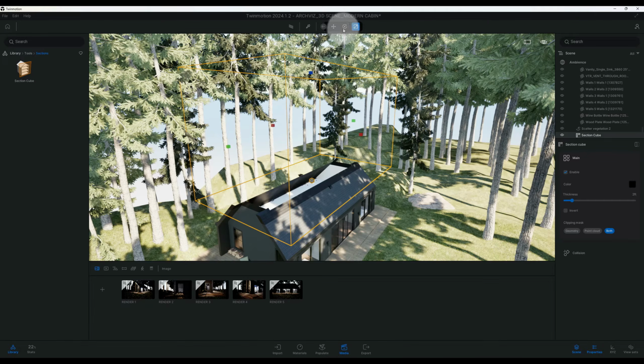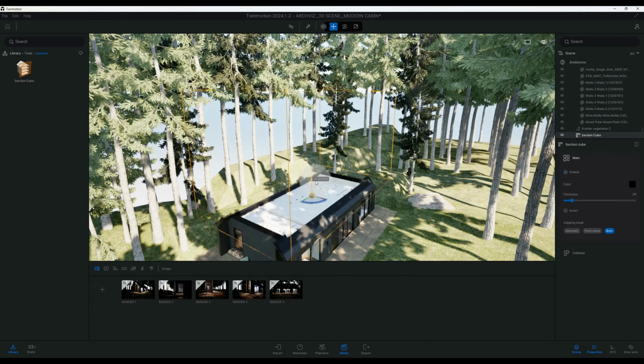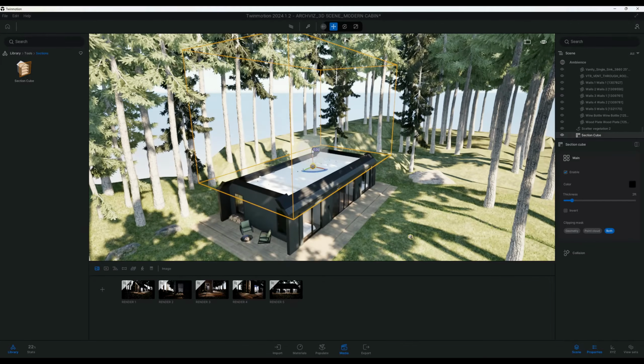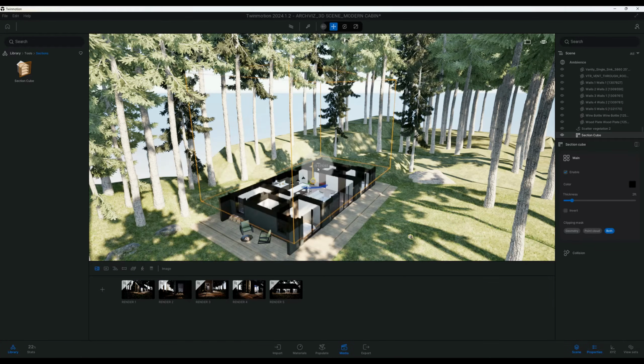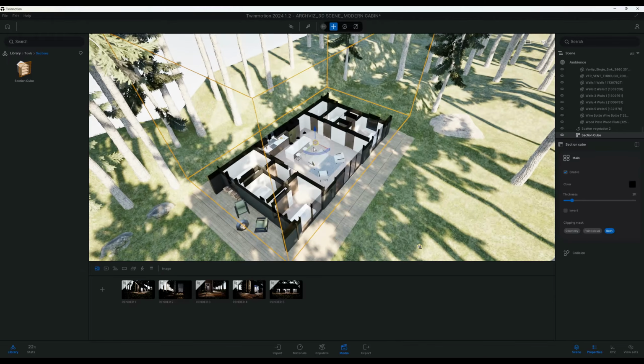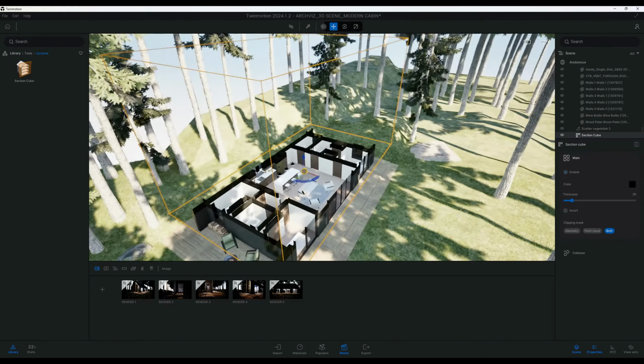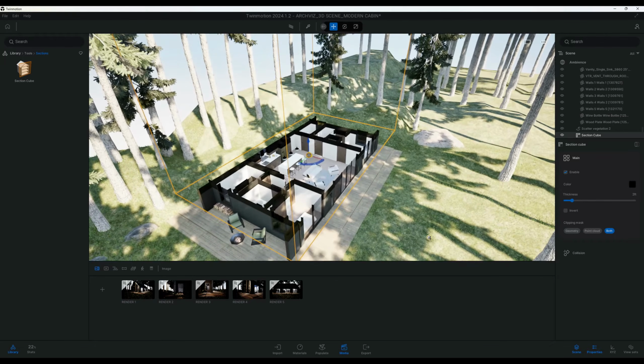All right, so now that we have that settled, we're going to go back to our move tool / translate tool, and we're just going to move that down. As we're moving it down, you'll start to see our roof disappear. Okay, so this is showing our floor plan.